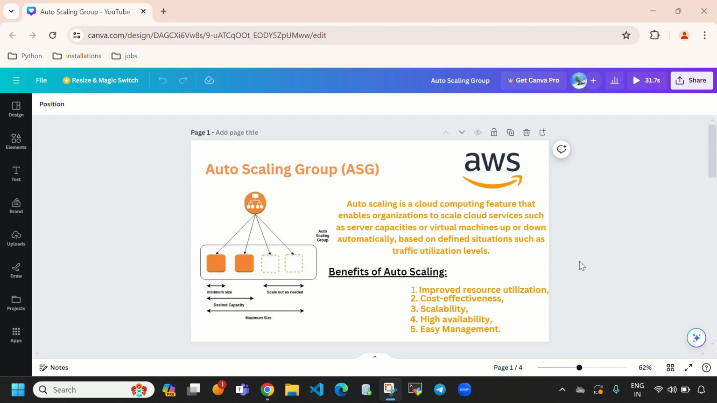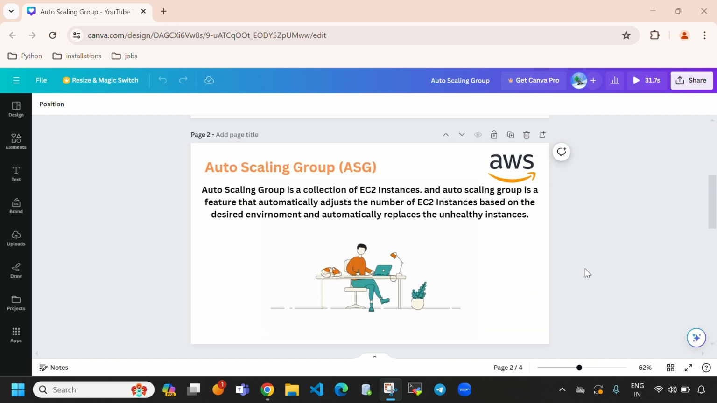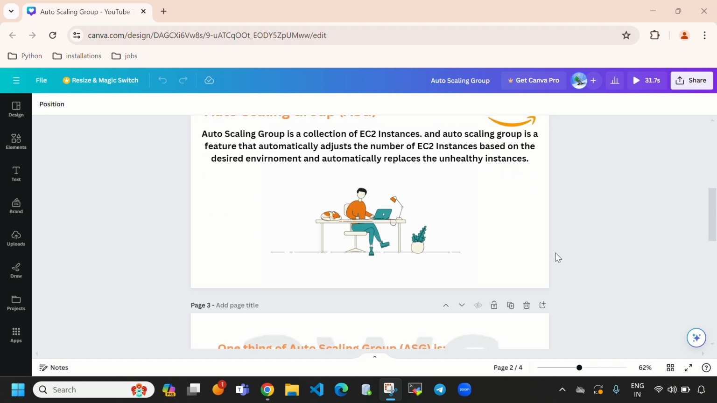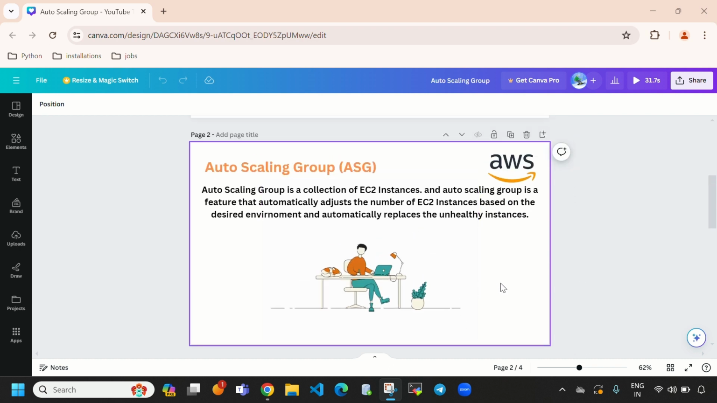This is Vijay Girturi, and in this video, we are going to discuss what an auto scaling group is and how to create an auto scaling group using a launch template. So here, an auto scaling group is a collection of EC2 instances, and it is a feature that automatically adjusts the number of EC2 instances based on the desired environment and automatically replaces the unhealthy instances. So just look at this diagram, guys.